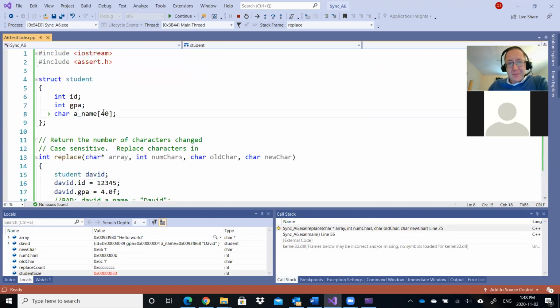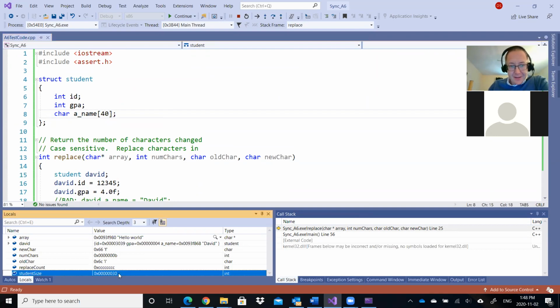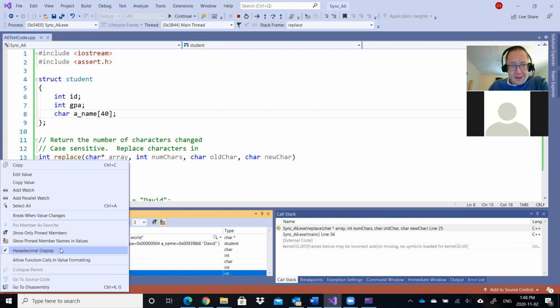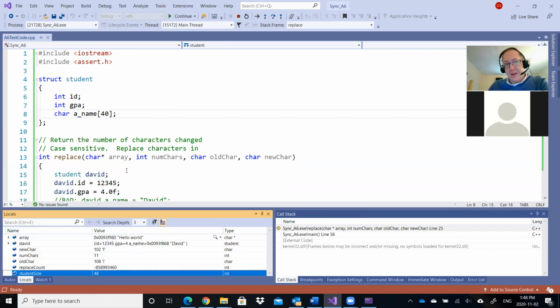How big is this thing? It's 28. This should be 4. This should be 4. If I sum all those up, it should be equal to this 30. So let's get the actual value here. 48. Okay, so it's 40 plus 4 plus 4.